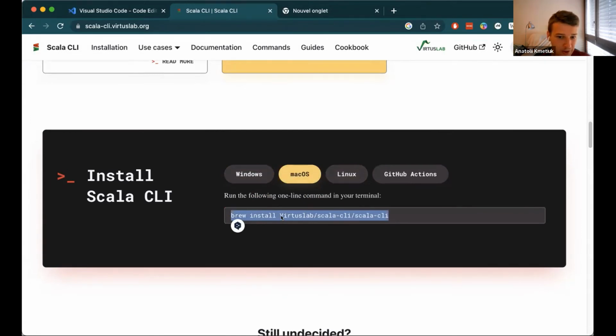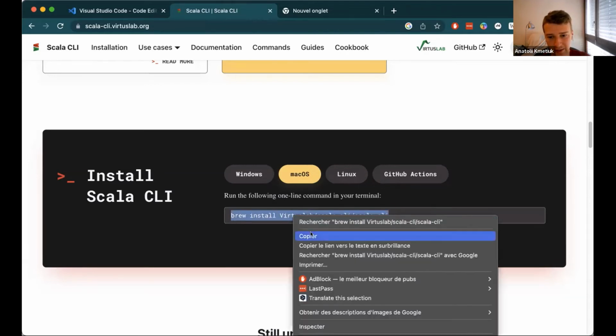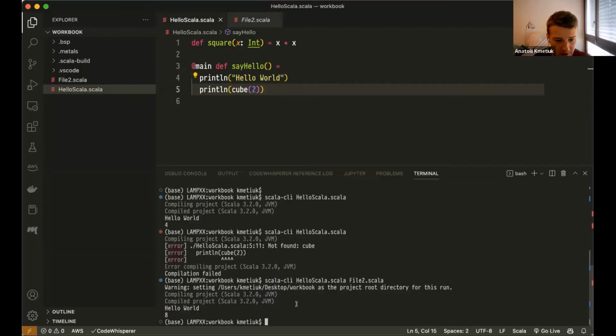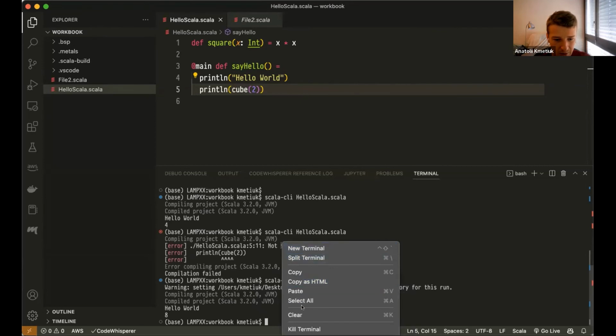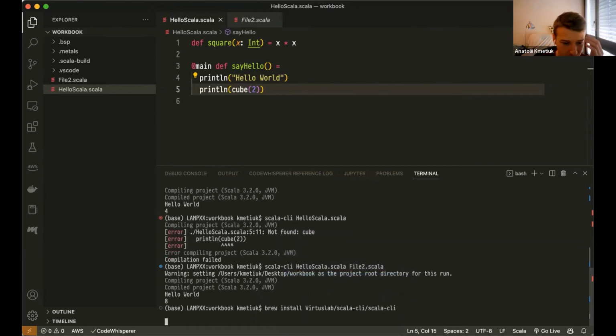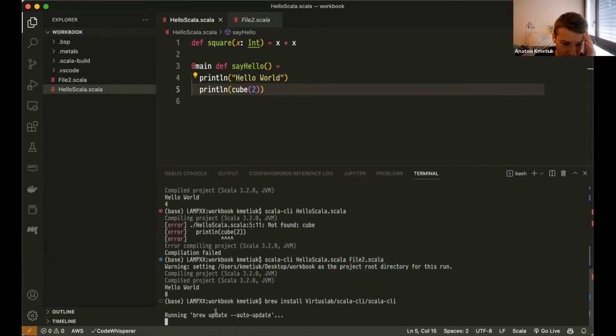again. So many of the things that we do as programmers, we do from the terminal. You select this command, you click copy. Then you go back to your terminal, which I have over here. I am going to paste the command in the terminal, and it's going to run. For me, it's not going to do anything because I have it already installed. But if you do that, hopefully it's going to work.